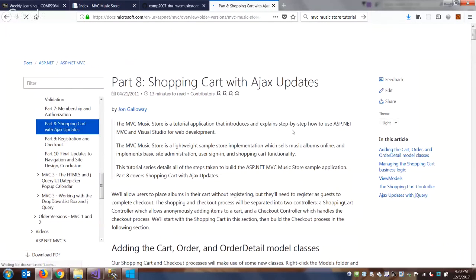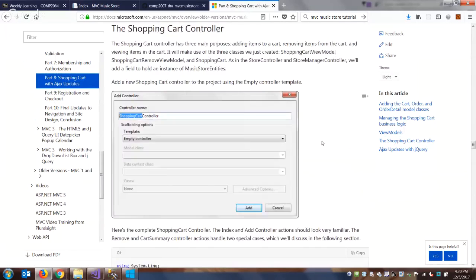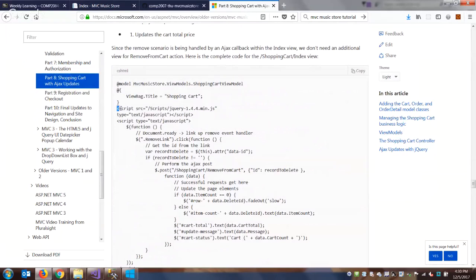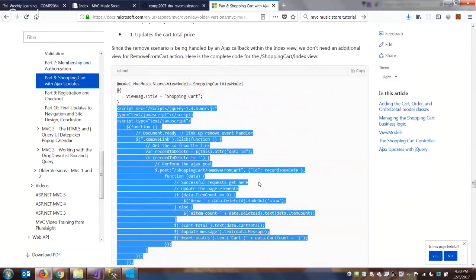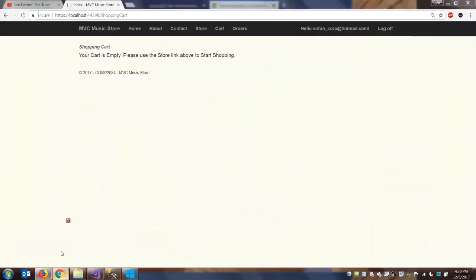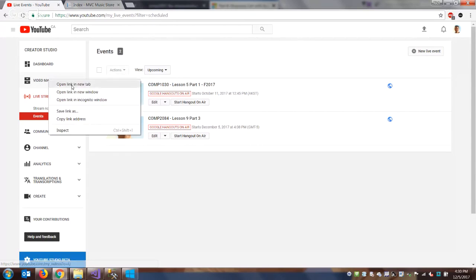So what they've actually used in the tutorial is they've used jQuery and Ajax so that when you remove an item, here's this jQuery script. It actually updates the cart without refreshing the whole page. So this is something you could try. And some people in my other class asked about it. We didn't have time to do it. So I did record a video earlier today.